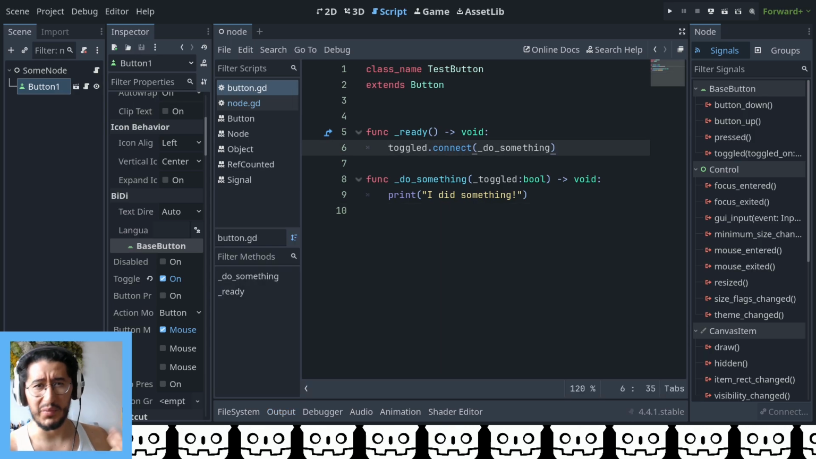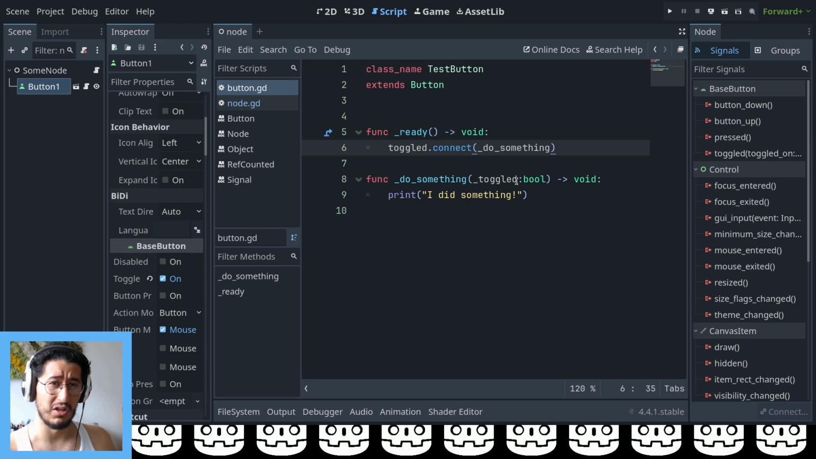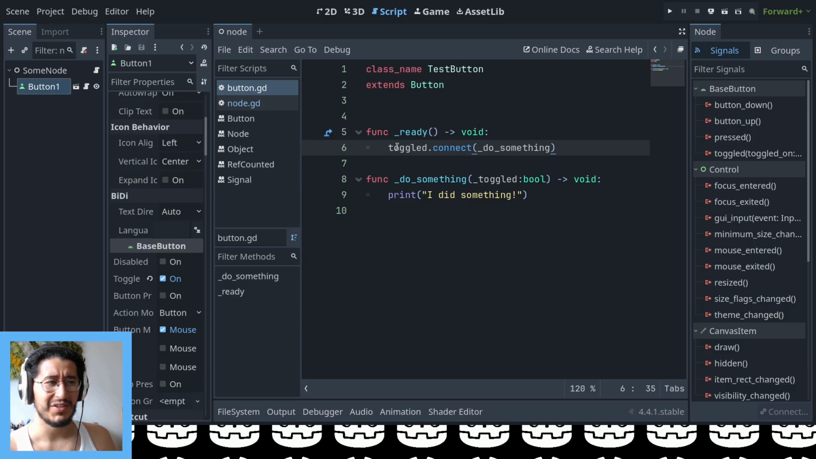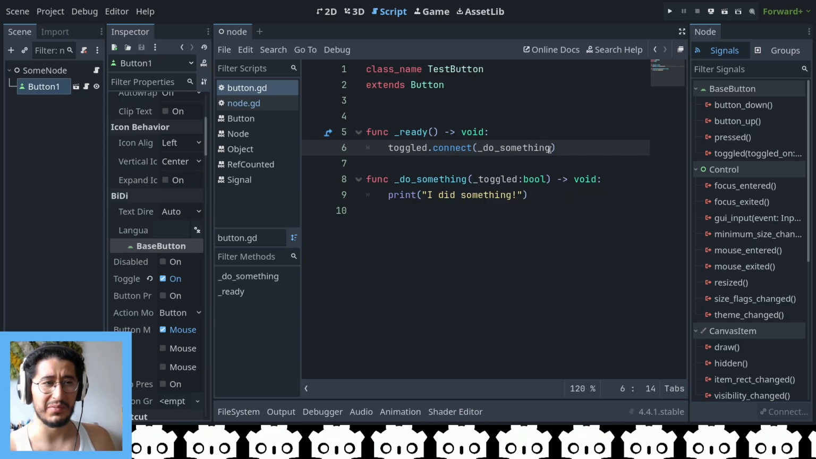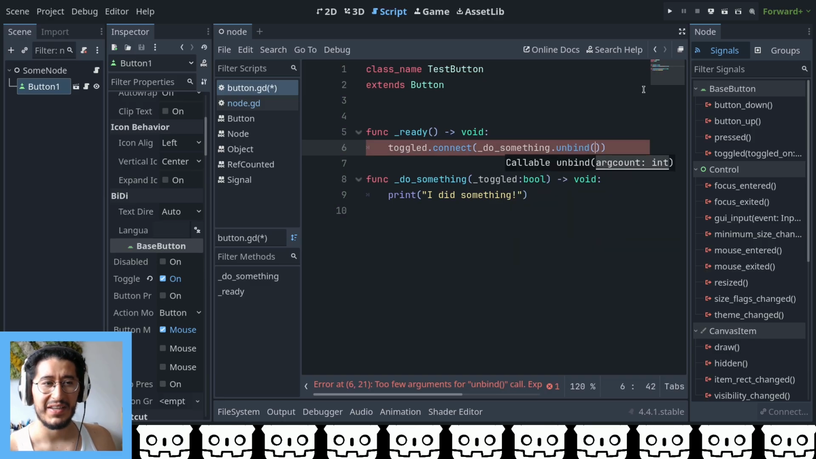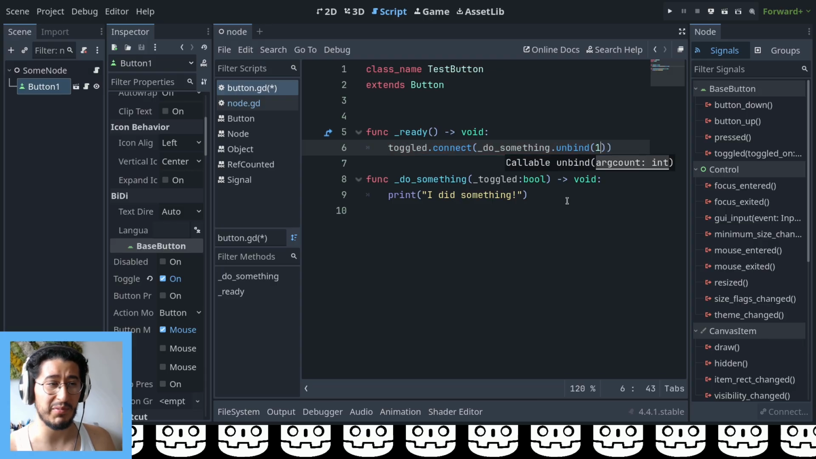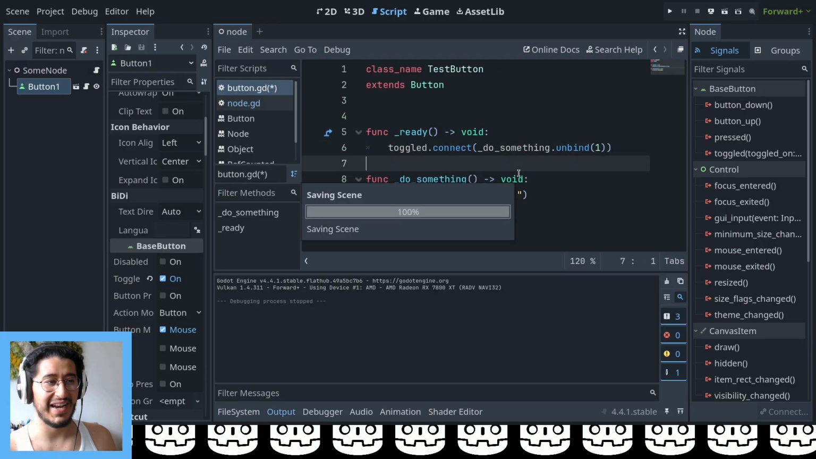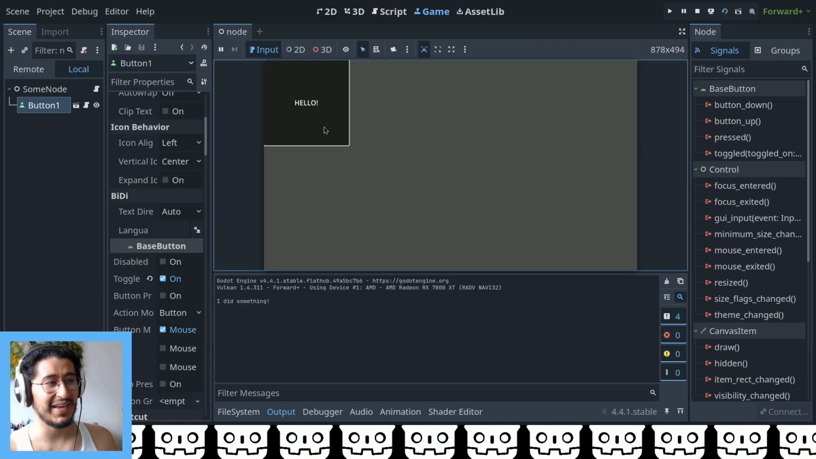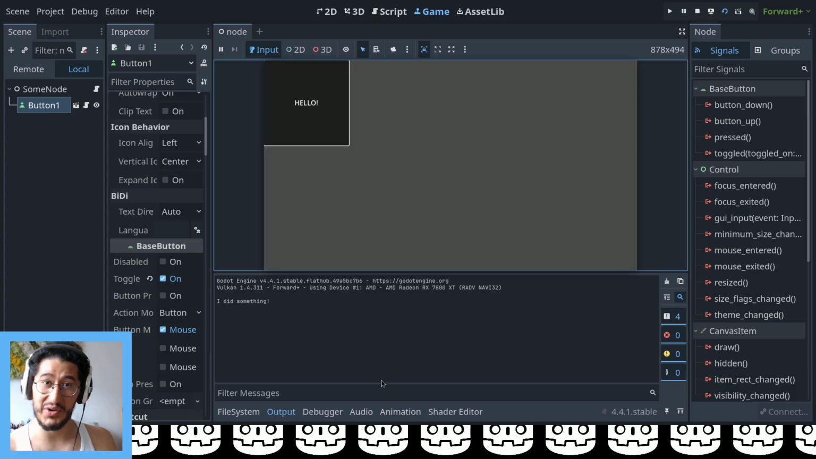The other way to get rid of this error is with binding and unbinding parameters for the callable, which basically means adding parameters or just removing them. So in our toggle.connect here, do something, we can write .unbind and pass in the number of arguments we want to unbind. So this is just a number. We can just delete this and have our original do something method. So now if we run the scene and click pressed, I did something, and look at that, no errors.